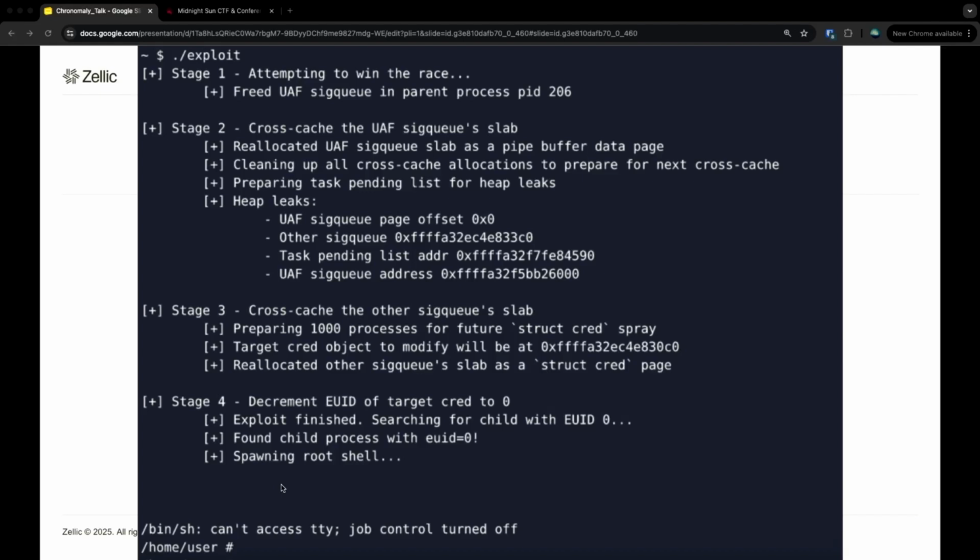I have 2 minutes, so I'll just talk through some of this output. It's just a screenshot here. Basically, at the beginning, it's trying to win the race, right? It's just the very first race in that handle POSIX CPU timers function. After it does, we have a freed UAF SIGQueue, UAF timer, whatever, and we know where it is. And then we cross-cache it with the pipe buffer page, and then we get these leaks.